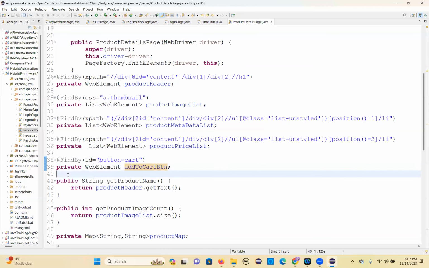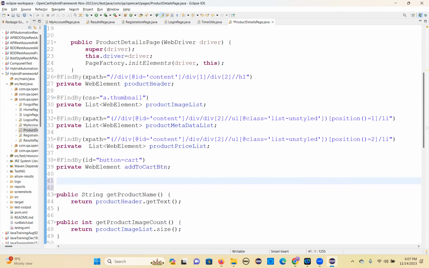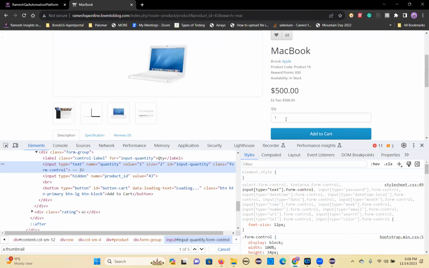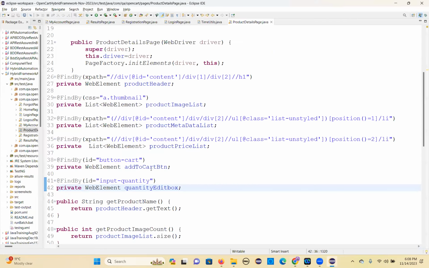Quantity. But we are not going beyond that. That's why I didn't write all those things. But if you want, you can just add that also. Quantity edit box. Private web element, edit box. So always remember, first you want to clear, then you type it, right? Clear, then you type it. So always clearing, so important.